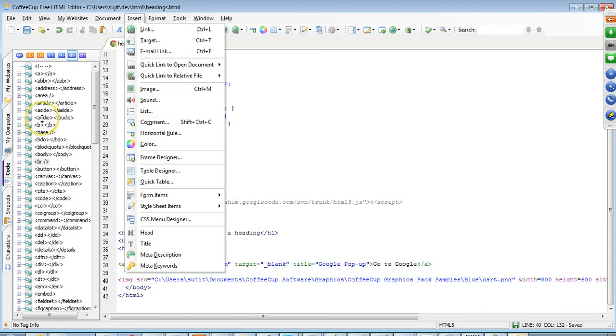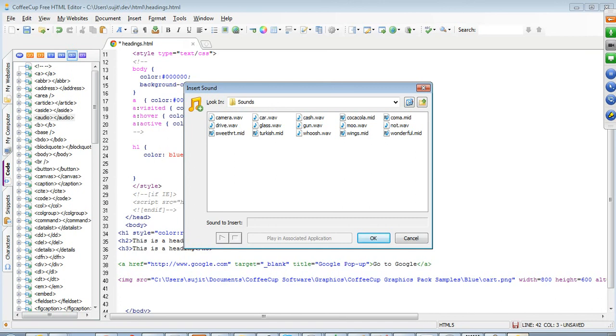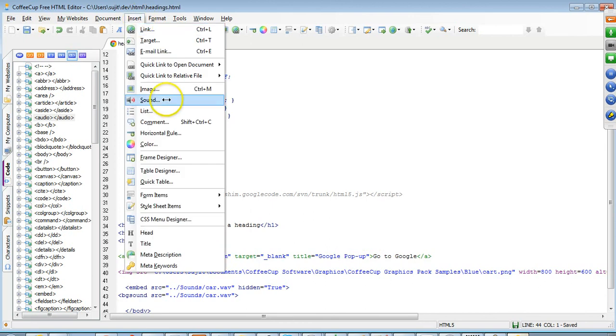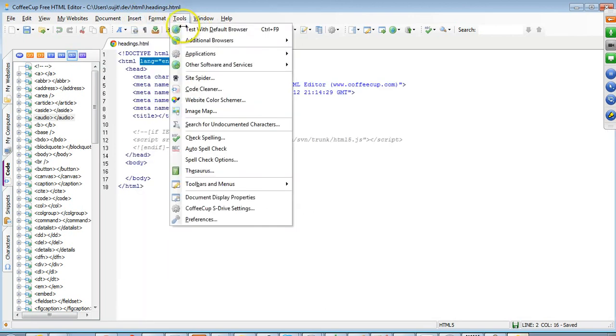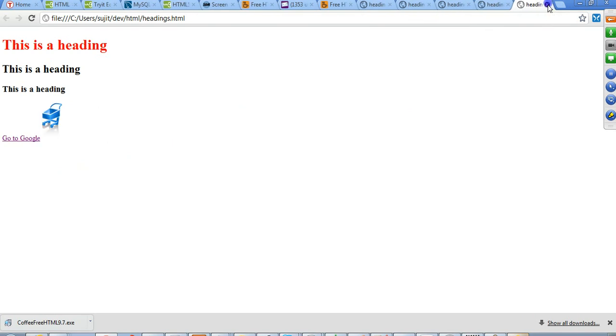So the way to add audio support is, I don't know whether this one will add that or not. So, car sound. Okay, what did you do again? I went to insert and sound. Let's save.